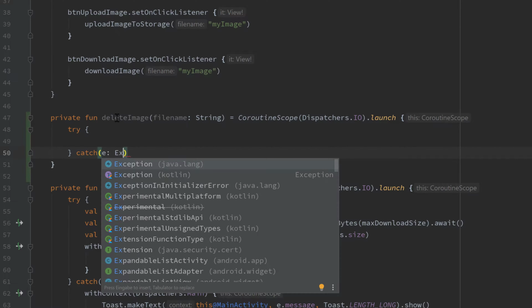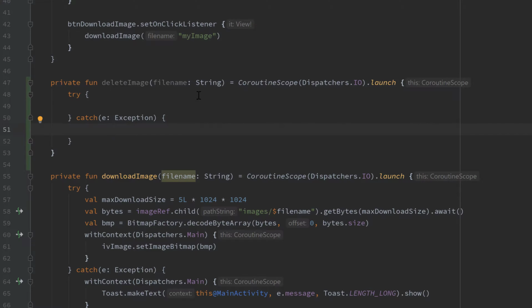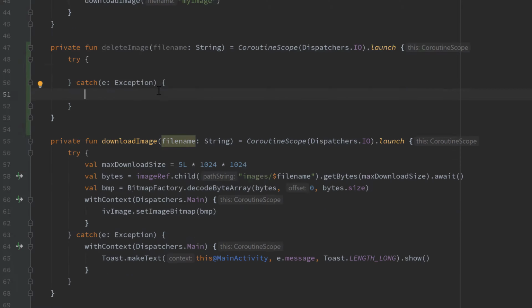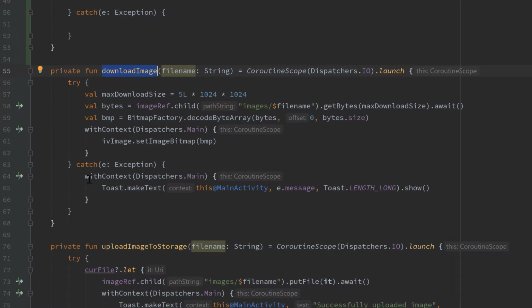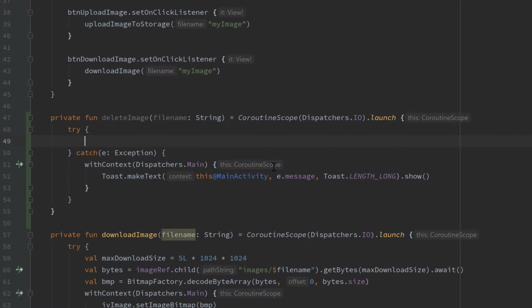So in case an exception occurs, we simply want to switch the context of our coroutine to the main dispatcher and display a toast, just as we did it for the download image function. So let's just copy this block here. It will be exactly the same. Paste it here. And in our try block, we want to delete our image now.